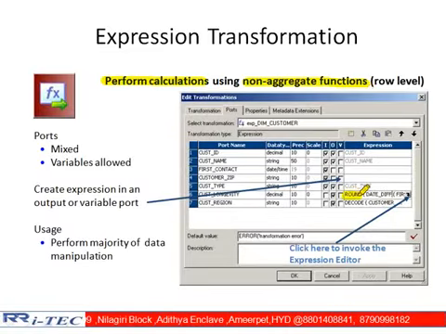Examples of non-aggregate functions are round, which is not doing any aggregations here, and decode, which also is not doing any aggregations. These are called non-aggregate calculations. Three types of ports are available. One is called input: the column is coming from the source. If the column is going to the target, it is called output. If it is an intermediate calculation, not coming from the source and not going to the target, that is called variable.